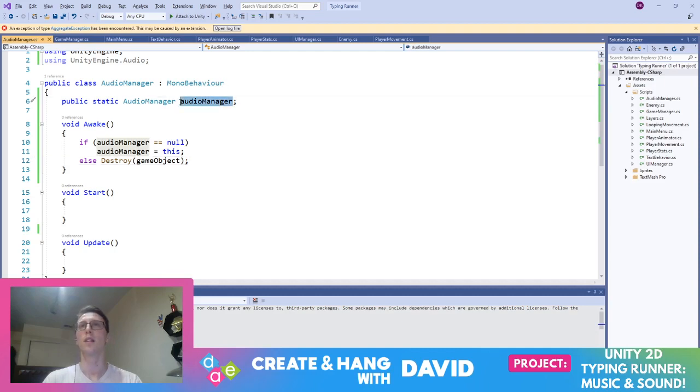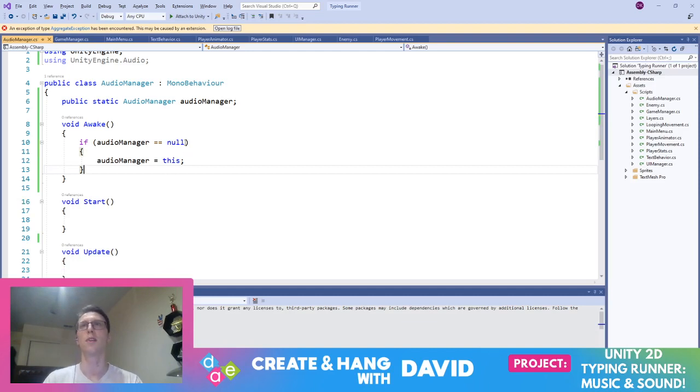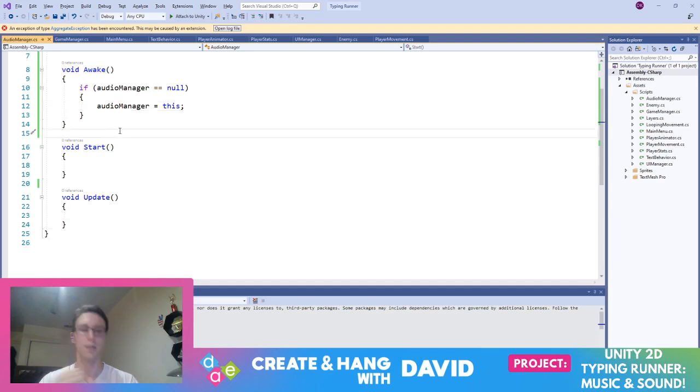So if it's null, we're not going to do the else for right now. We're going to make this as basic a singleton as possible. So what we're saying is, at the very beginning, if the audio manager has not been set already, set it to this component.